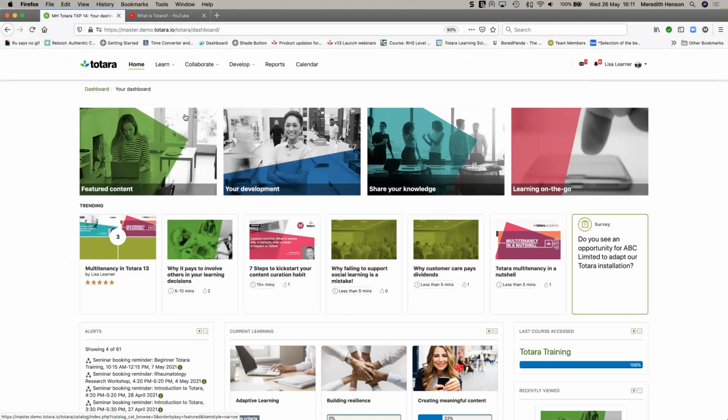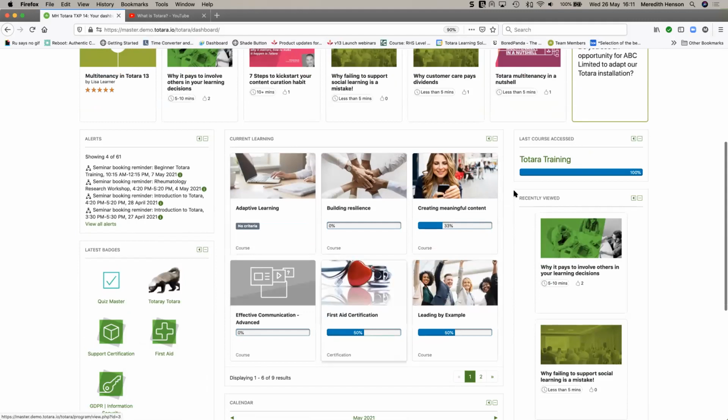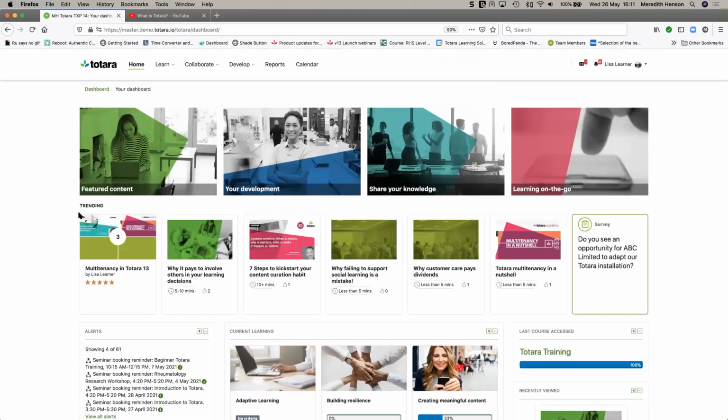And this here, we've landed Lisa on a dashboard, and this particular dashboard is designed as a portal for learners to see what they need to do, where they might need to go, and what they've been up to. So their current learning and what's the last course they accessed. It'll also show personalized alerts and tasks if there's anything that, in this case, Lisa needs to know or needs to do. But this is just one example of a dashboard.